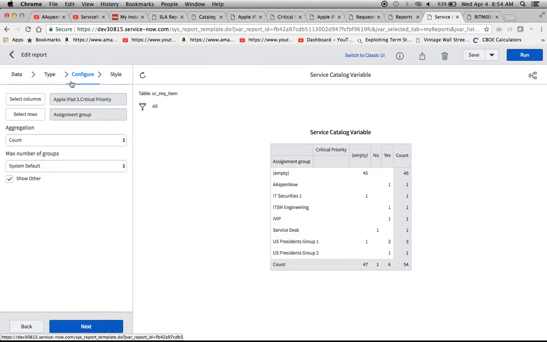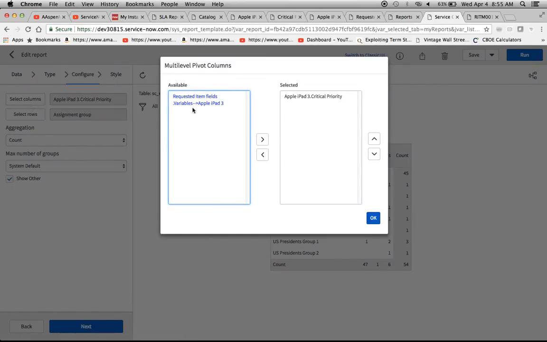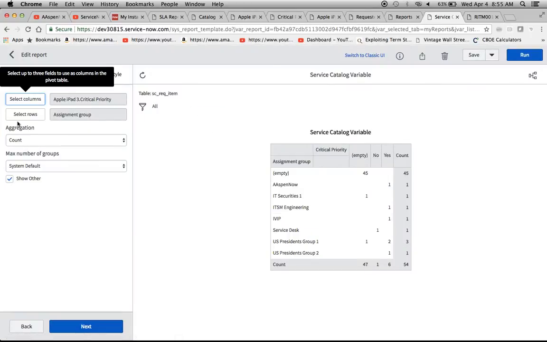Now I go to configure, and I want to show you a technique called dot walking. Some of you are probably already familiar with dot walking, but from that other video I created, triggering that SLA off the service catalog variable, I can tell that a lot of people don't know how to find the variable names. So I'm going to show you how to do that right now. In this column, I already have the Apple iPad 3, and you'll see here dot critical priority, so I already dot walked it here. But the critical priority doesn't show up right here, so I'm going to show you how to put it in there.